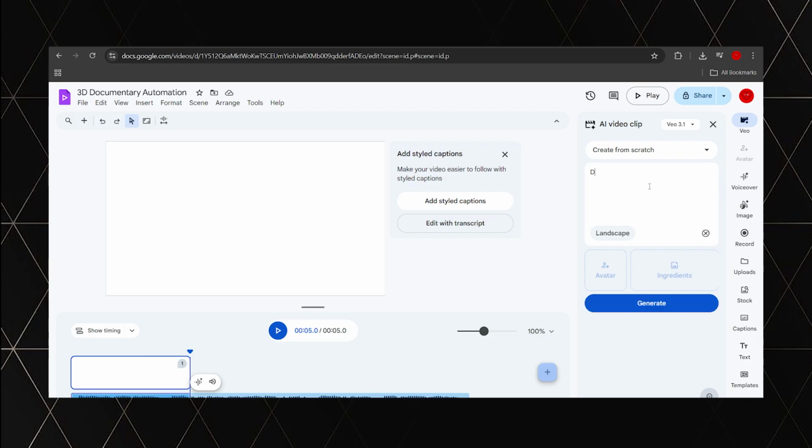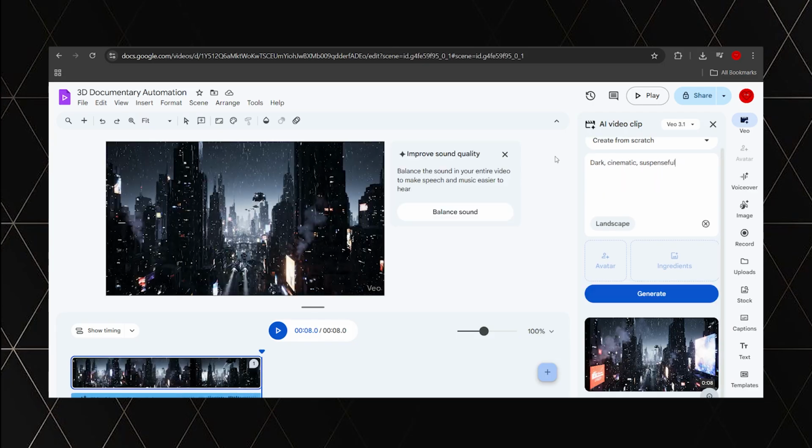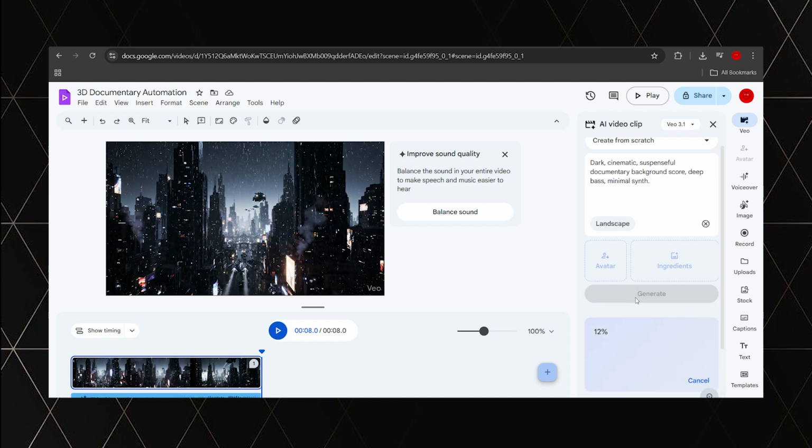For example, dark 3D cinematic wide shot of a futuristic city at night, grainy documentary texture, dramatic shadows. Add AI music with a prompt like dark, cinematic, suspenseful documentary background score, deep bass, minimal synth. Lower the music volume so the voiceover stays clear.